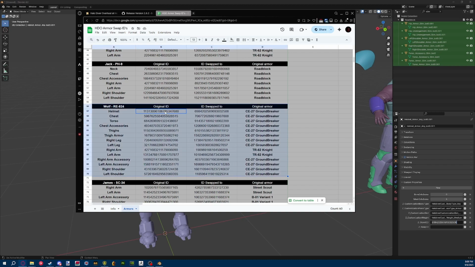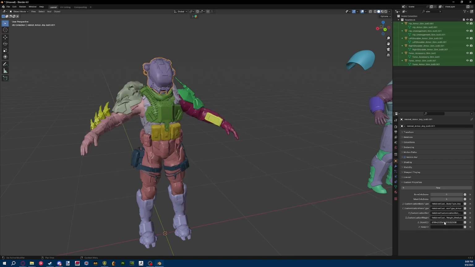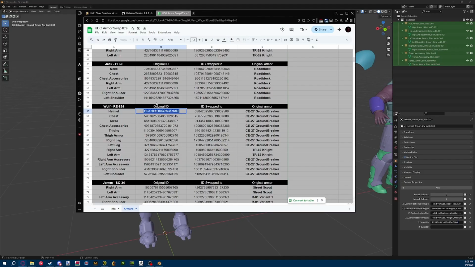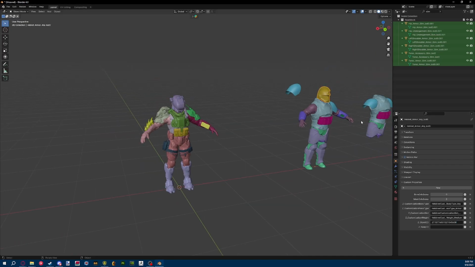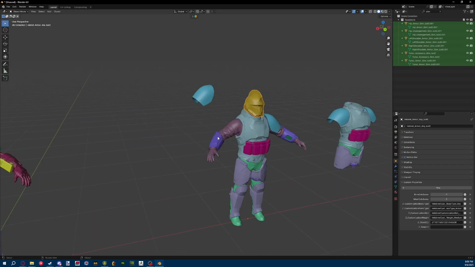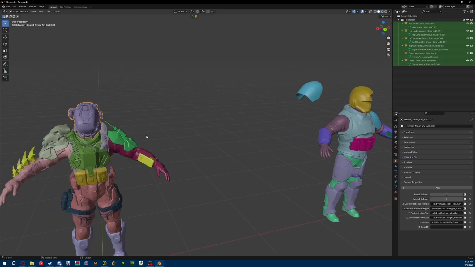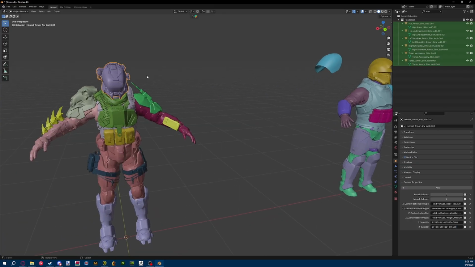So you will need to give it its original ID. So paste the original ID onto the object ID. Then you will want to grab the ID of the helmet that you're wanting to swap to, in this case Roadblock, grab its object ID, paste that into the swap ID. So when this is saved, it's saved from its original to the swap ID, like it should be, and this will put it on the Roadblock helmet just fine.